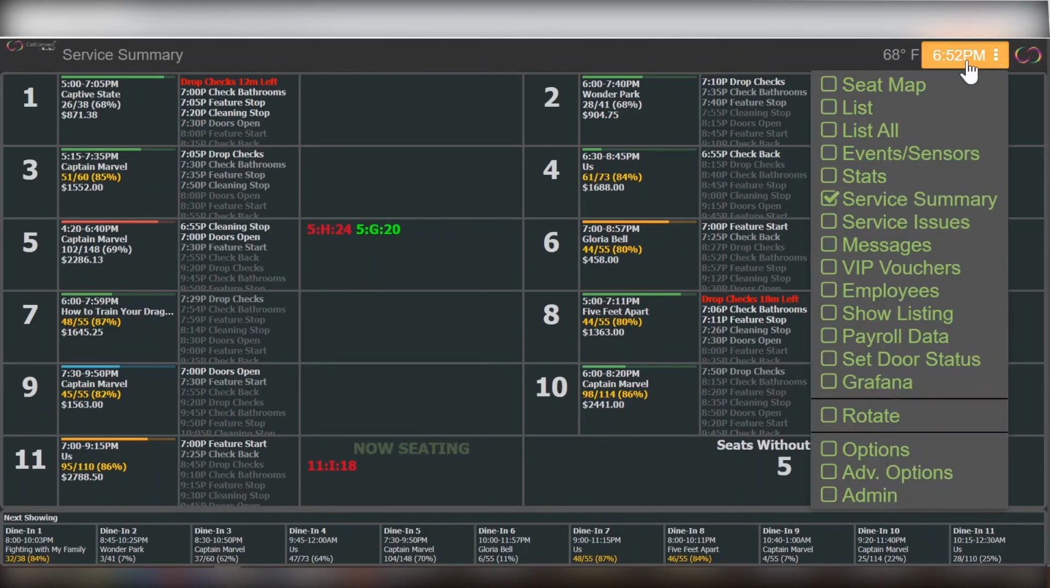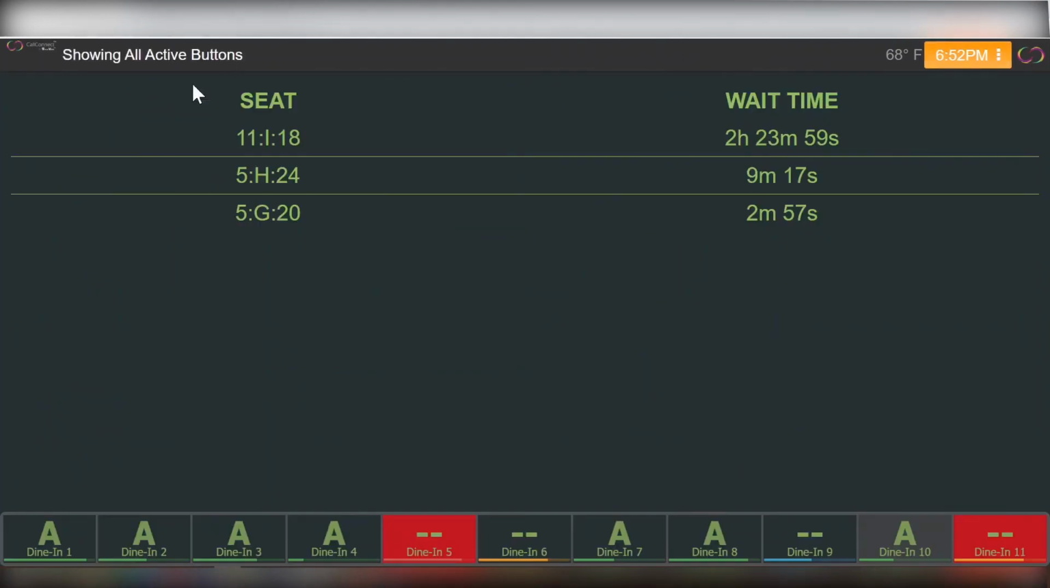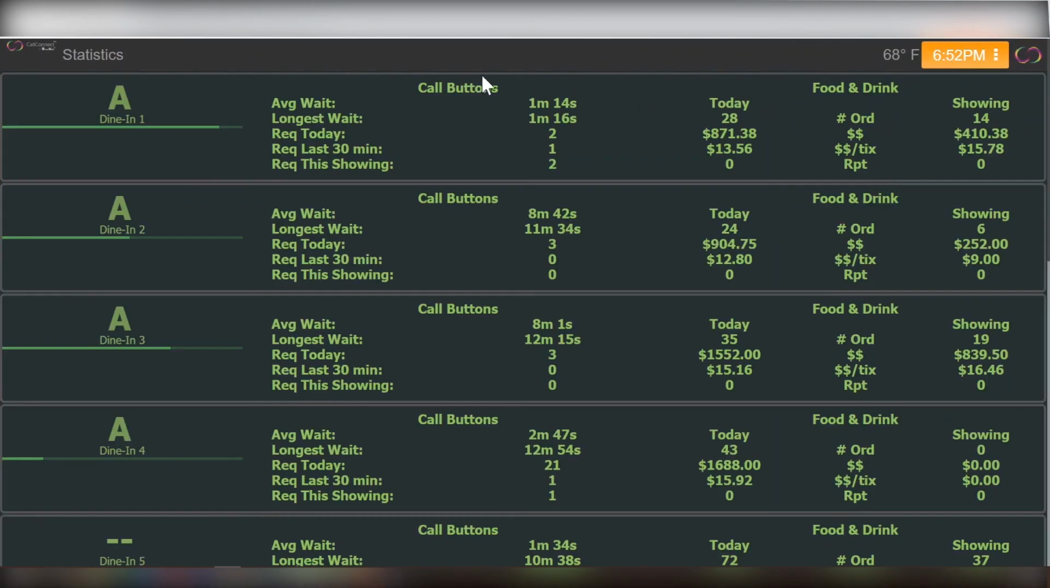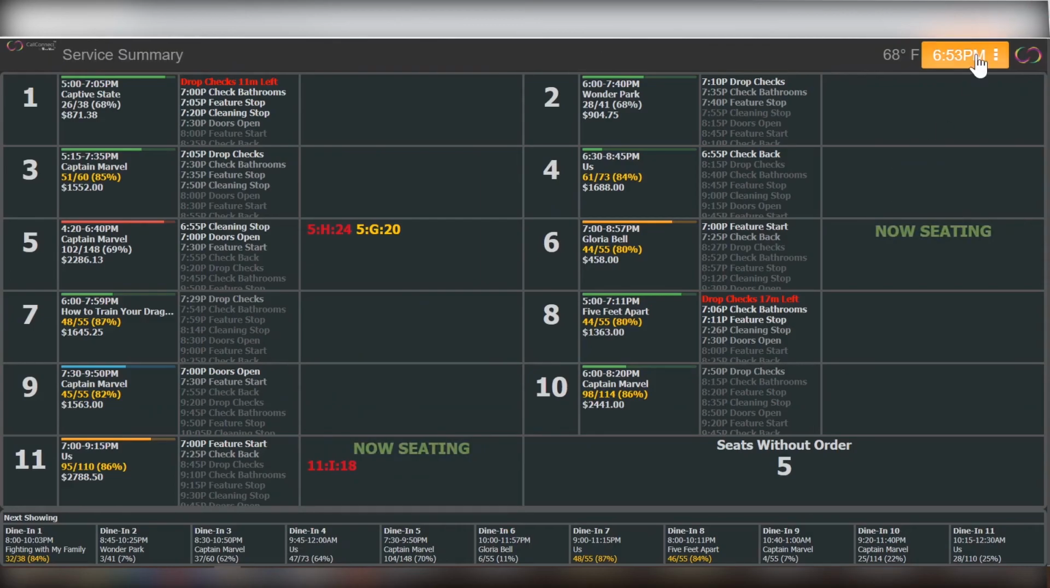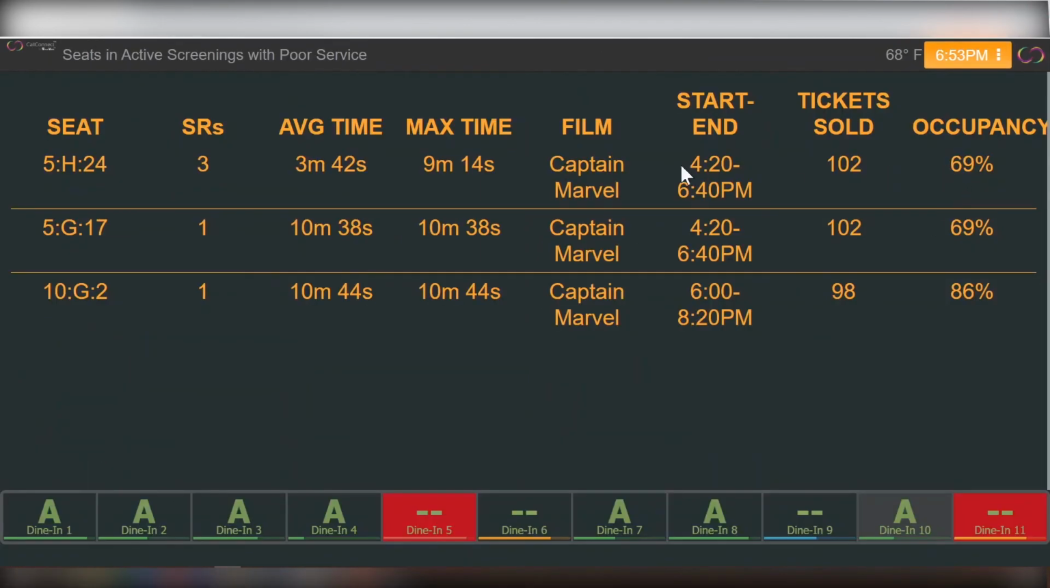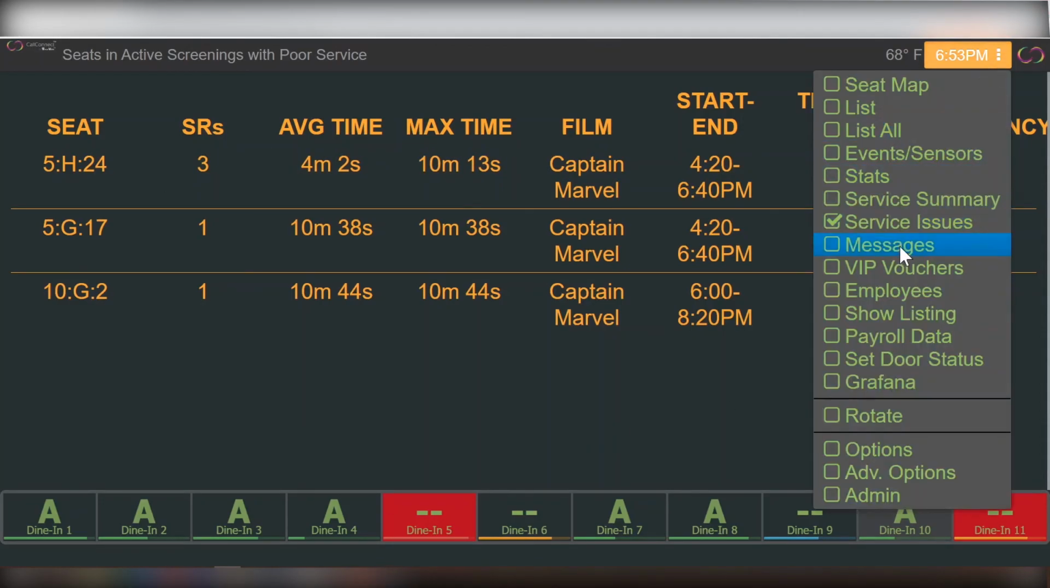Other screens could be a list of all the active call buttons that you have, a snapshot of statistics, which gives each auditorium the call button and food and drink, service issues that you have across all your different auditoriums, or other important messages that need to be shown.